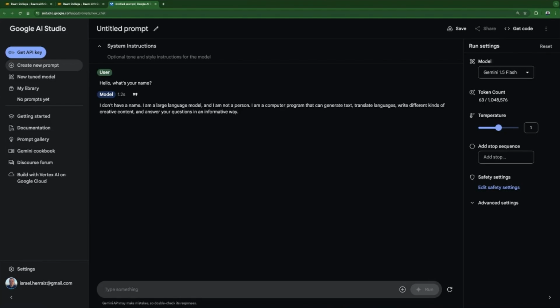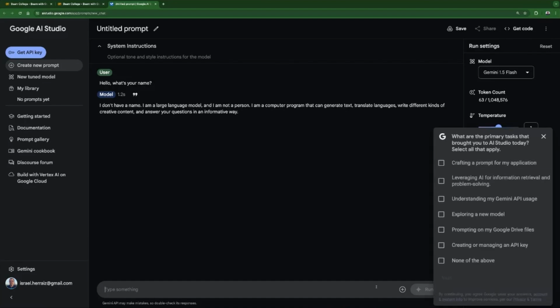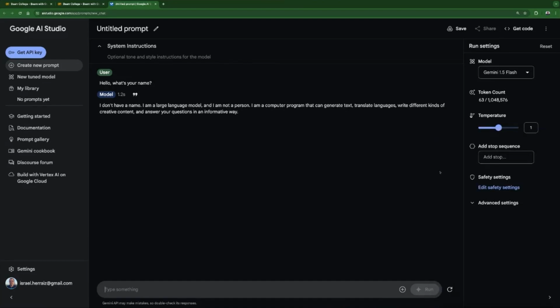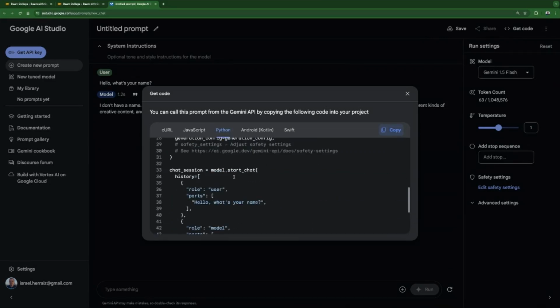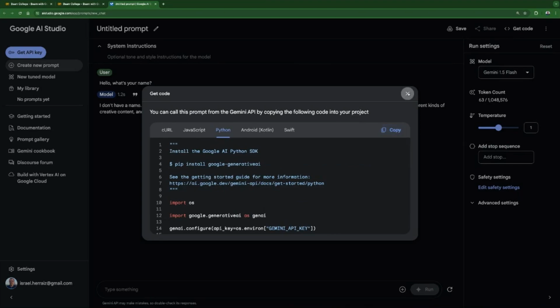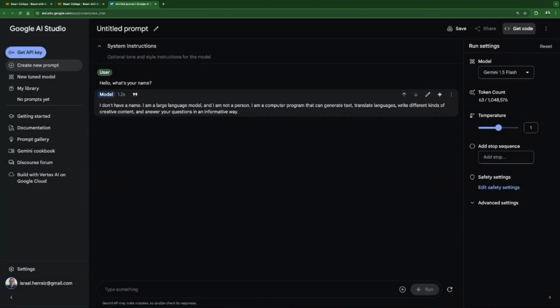We can also use this model programmatically. We have here a button that says Get code, and you can see, for instance for Python, which is what we are using, there is already a little bit of code. So actually what we have been doing is copy-pasting. We are going to copy some code from these snippets shared by Google AI Studio, and then put them in the right place in our pipeline.